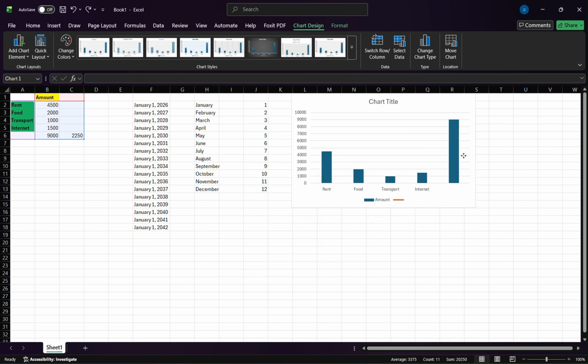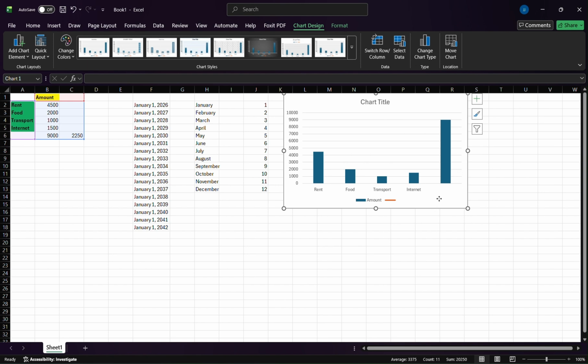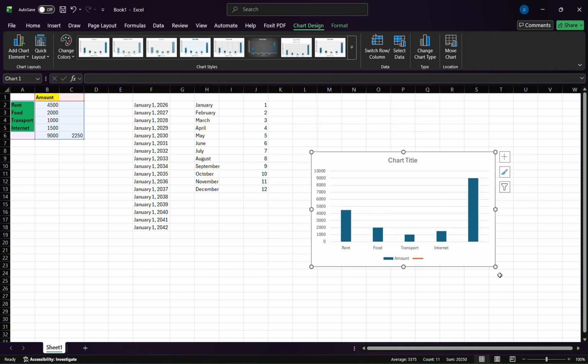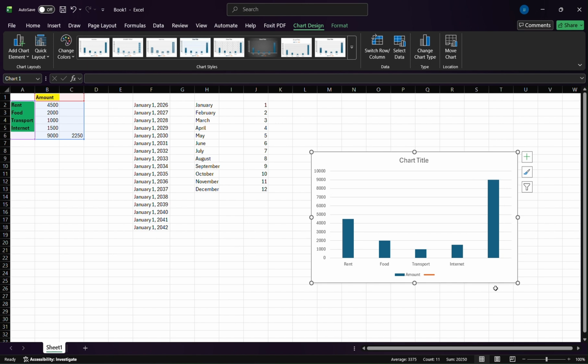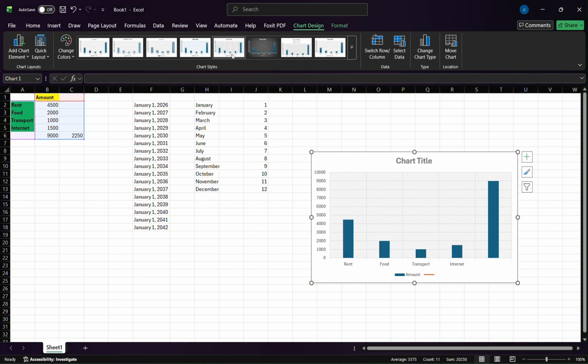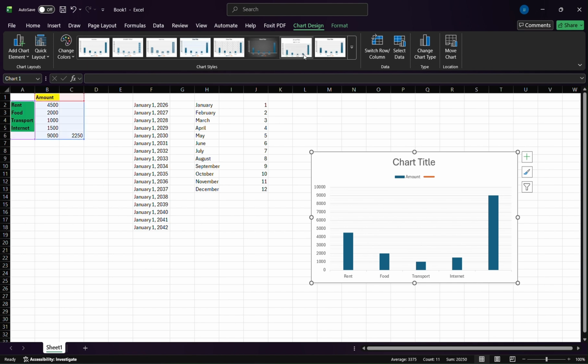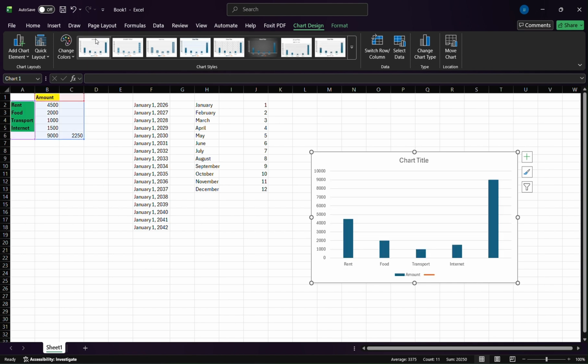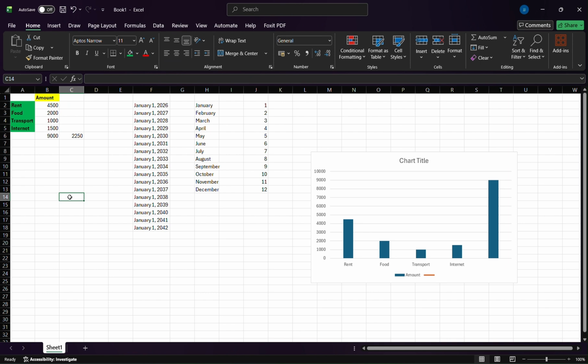You can click and drag it anywhere you want and resize it by dragging the corners. Excel will also show a Chart Design tab at the top when your chart is selected. From there, you can change the style, colors, and layout with just a few clicks. And that's it. You just went from raw data to a visual in under a minute.